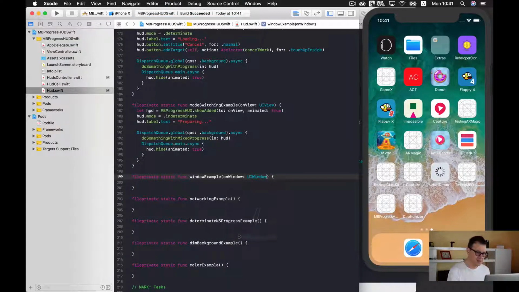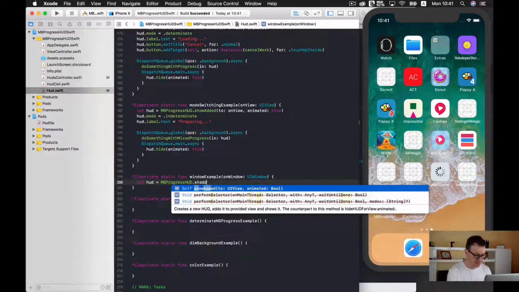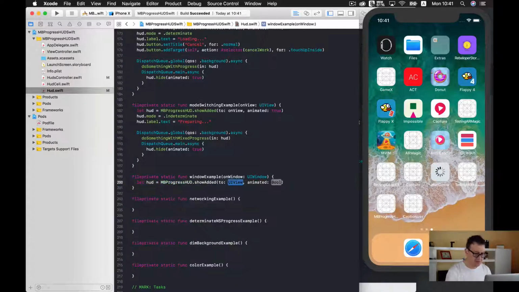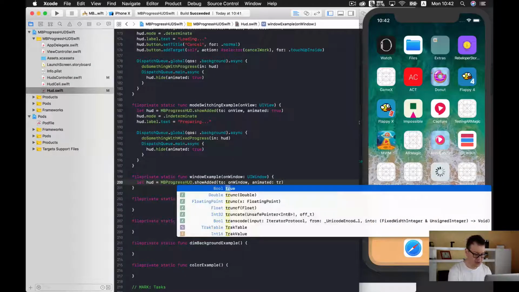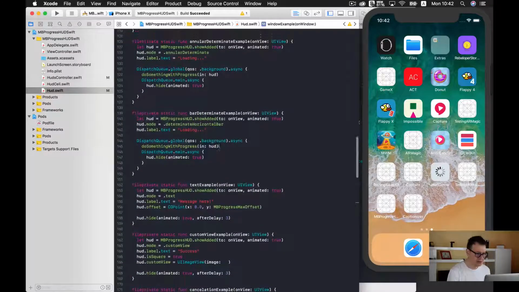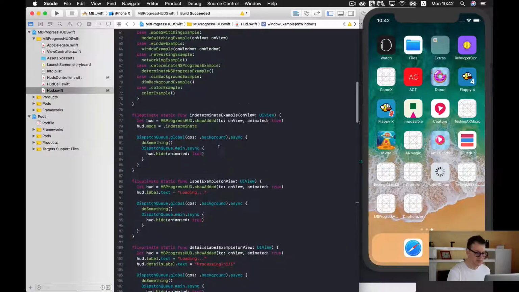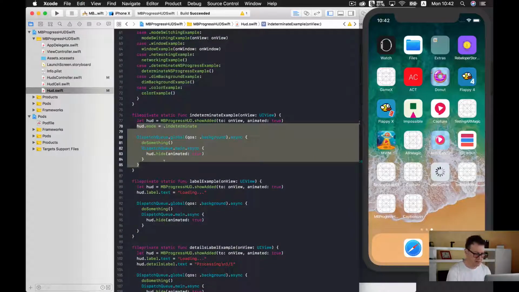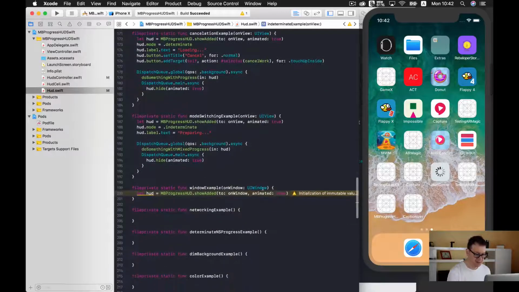Okay, build has succeeded. Now we can create our HUD equals MBProgressHUD dot show added, and now we can replace this UI view with our on window, and animated it should be true. Let's build and run and see if all of this worked, and as you can see it did. Okay, and the rest of it should be like this, the first one, and I simply copy this out and paste it in our window example.